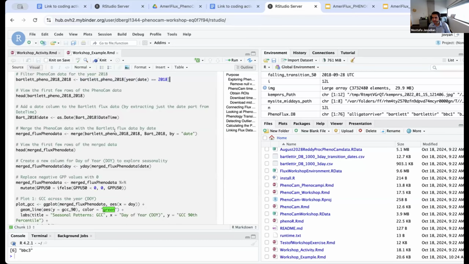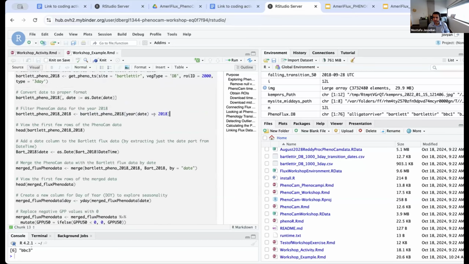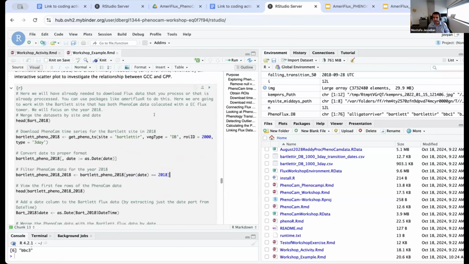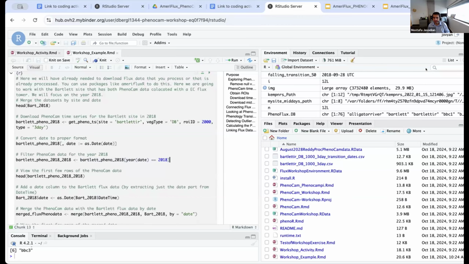Sorry, Darby, there is a question in chat. For the 3-day moving window to calculate GCC 90, is there a recommended minimum number of observations over the 3 days to get reliable results? Yeah, I think that, Oscar, do you want to speak to this? Oscar does a lot of the behind the scenes PhenoCam, so I think he might be able to answer that better.